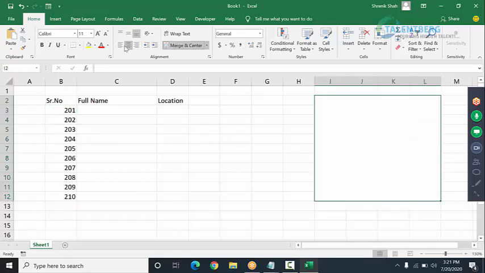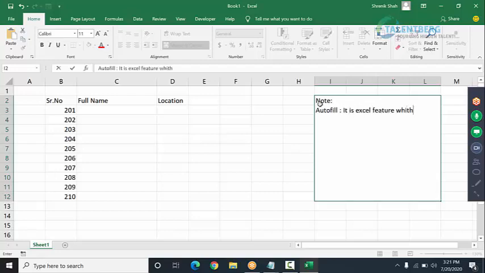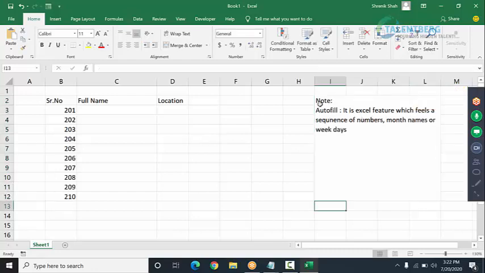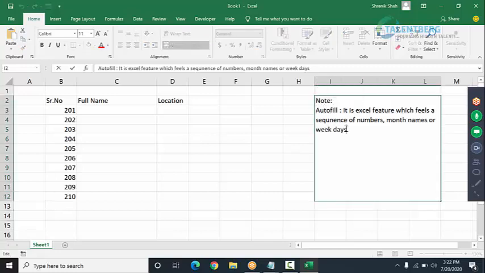I keep some basic points here as well. A basic note is that autofill is a feature in Excel. Autofill is an Excel feature which fills a sequence of numbers, month names, or weekdays. Okay, so this is autofill.